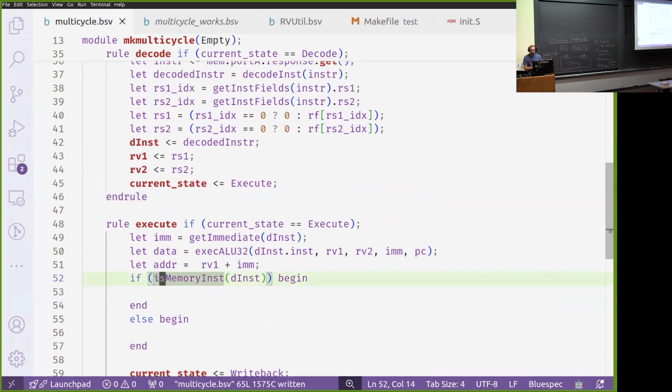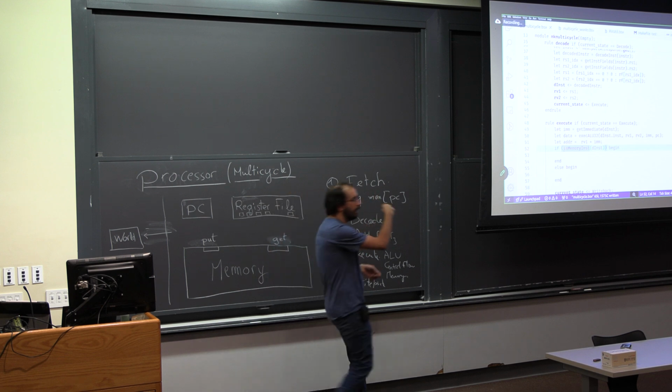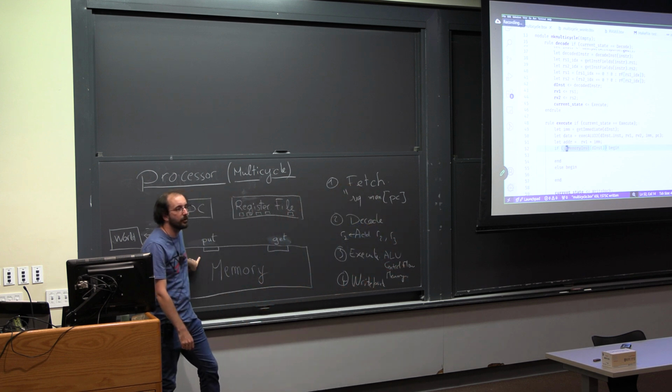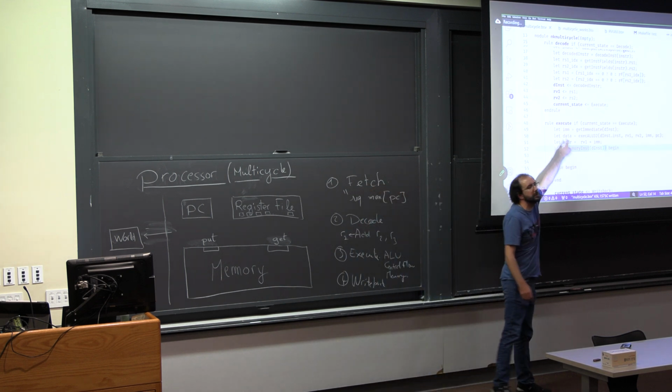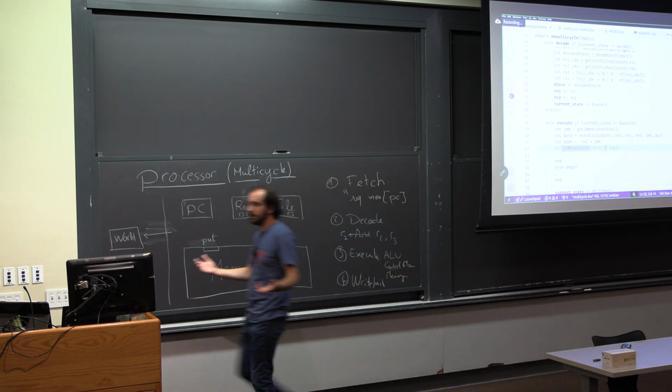Okay, so what happens for the memory instructions? For the memory instructions, we need to know, is it a load or a store? Because that's going to create different kinds of requests to main memory. And then we have basically all we need, because we have computed the address and we have computed the data that we want to send. So it should be fairly straightforward.